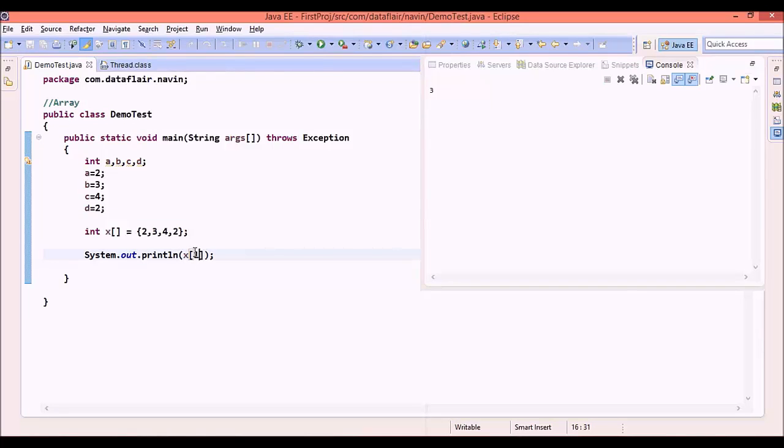Now, if you want to print all the elements, we can write these multiple statements here, like System.out.println(x[2]), or we can use something called a for loop. So we can use a for loop which starts with i equal to 1, or in fact i equal to 0, because the index number starts with 0. And then we finish it with i less than 4 and i++.